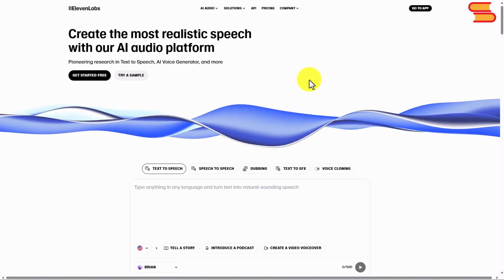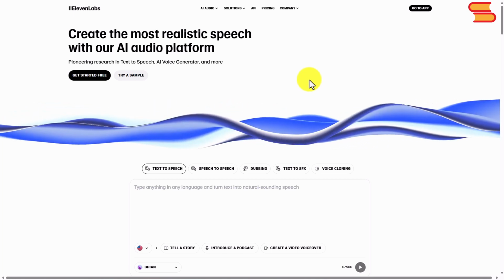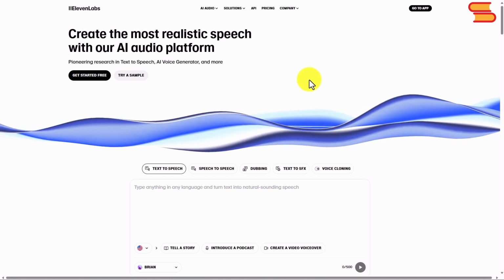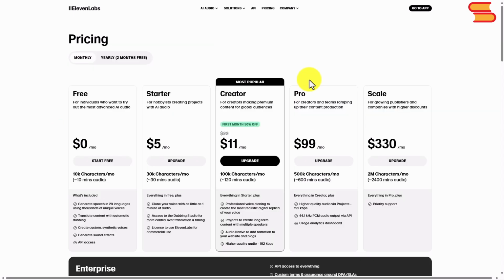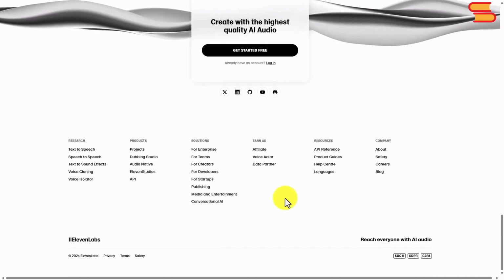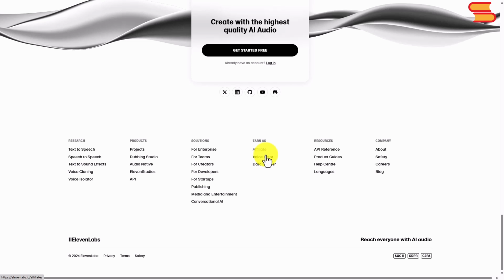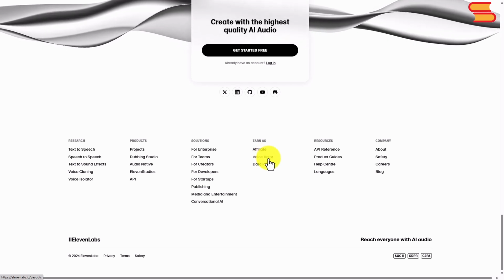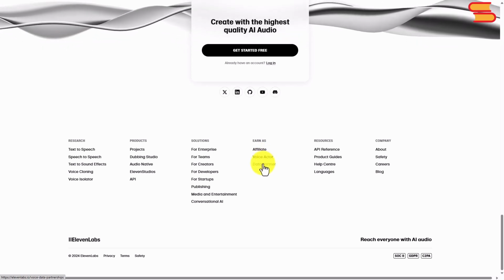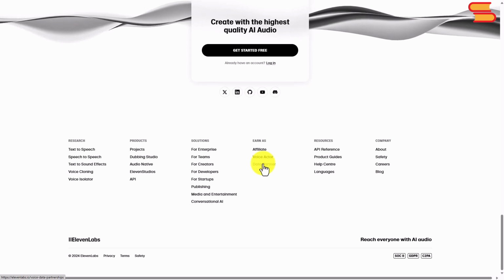And so if you choose not to use 11 Labs, you'll still want to undertake the process that we'll be looking at in this video. 11 Labs does have a limited level available at free, and then 2 additional levels before you would reach the $99 level as of the recording of this video. If you want to attempt to defray some of the cost, you can earn as an affiliate, as a voice actor on 11 Labs, or as a data partner with 11 Labs.